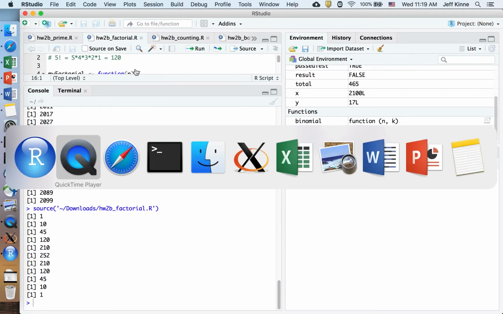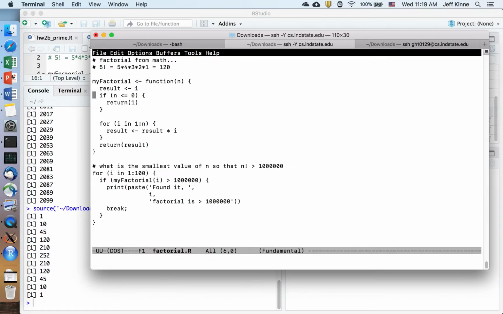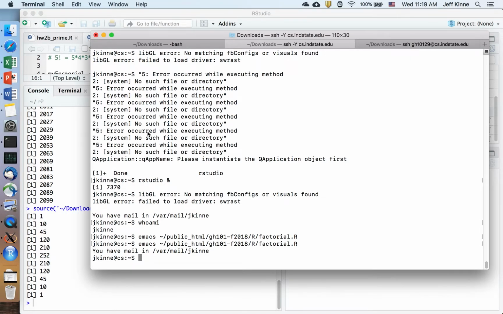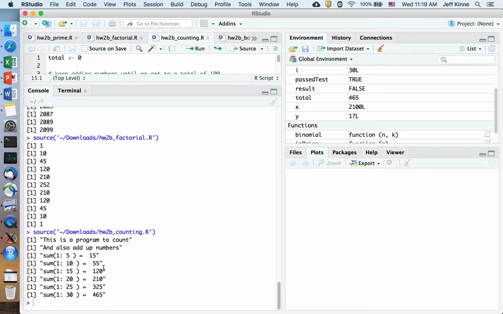And I made one change to the factorial program. It was right here. If you download the file, it'll have this in here. If n is less than or equal to 0, it returns 1 right away. But that should be in the file now if you download it. Counting program, here are the sums where we went up to 5, 10, 15, up to 30, and these are the correct values there.